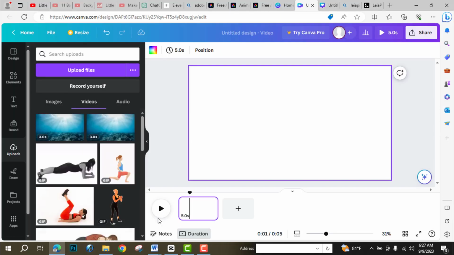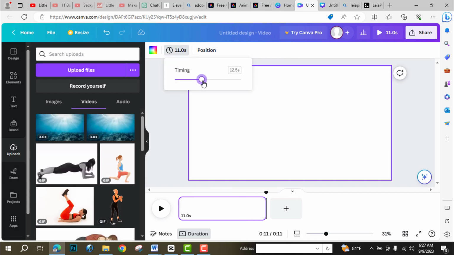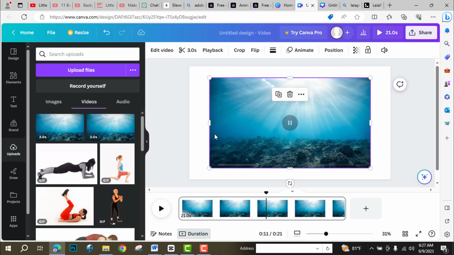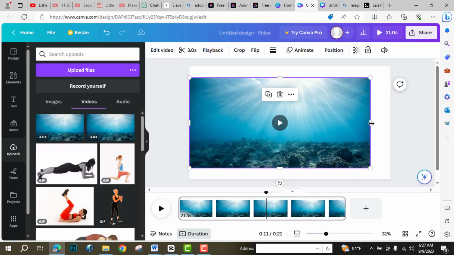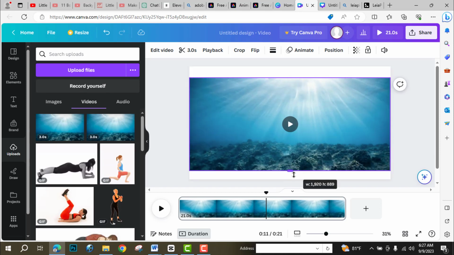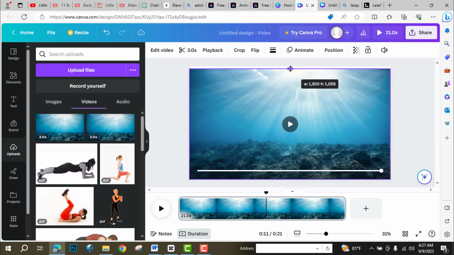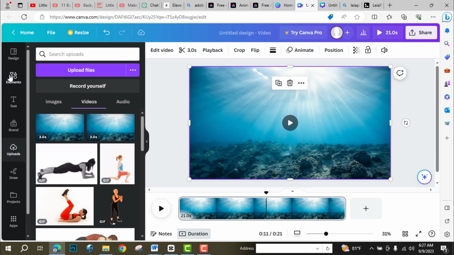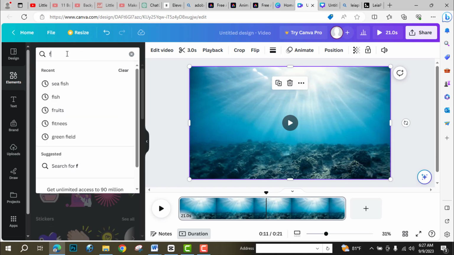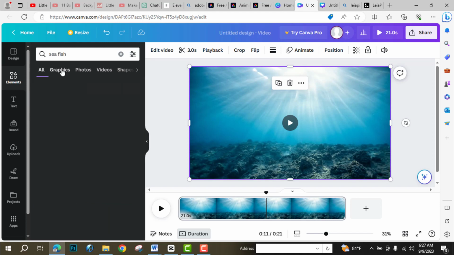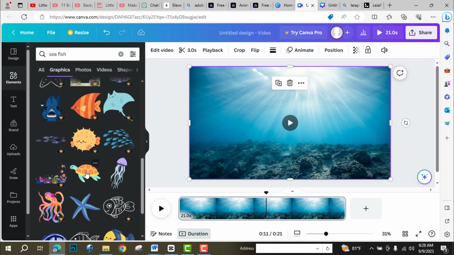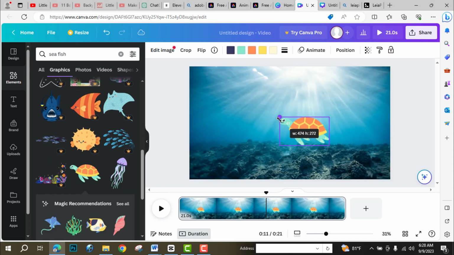So go to Canva and first make the video length 21 seconds. Just click on it and make it 21 seconds. Okay, done. Now click on the video and adjust it. Now go to elements, search just a fish, like sea fish. Click on graphics, like this one. Click on it and reshape it.